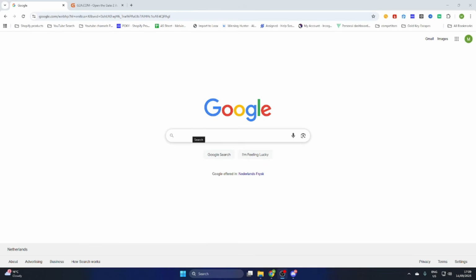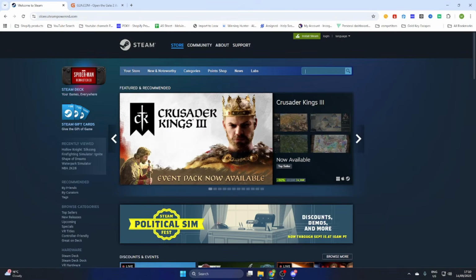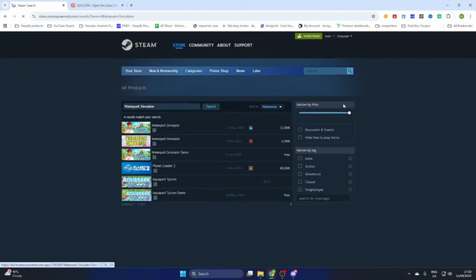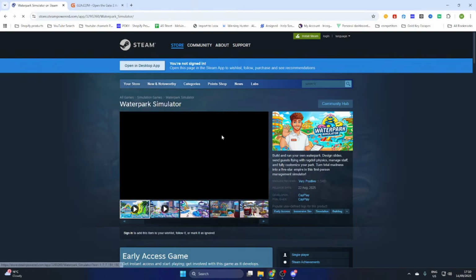Now what we will do, we will quickly search up the game on Steam and then we will proceed to another website to download it safely without overpaying. So go to the Steam website, then we will quickly search up this game, don't waste too much time on it, and after that we will search for it. Now as you can see we have Waterpark Simulator over here and we will select the game.